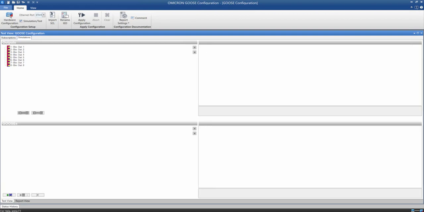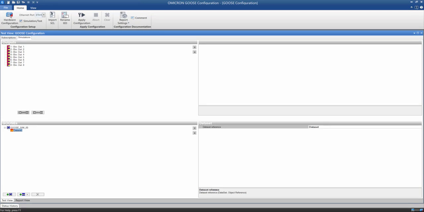In the simulations tab, we'll add the GOOSE message here. Add a GOOSE control block. This is the data set, so we can change the name of the data set here. Next, we'll add an attribute, and this attribute is going to be Boolean. That's to resemble the on and off of that circuit breaker status.